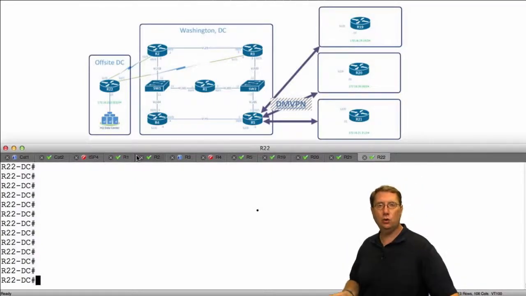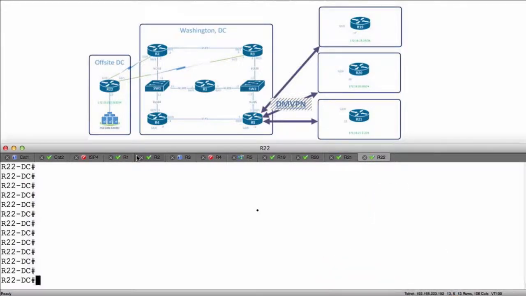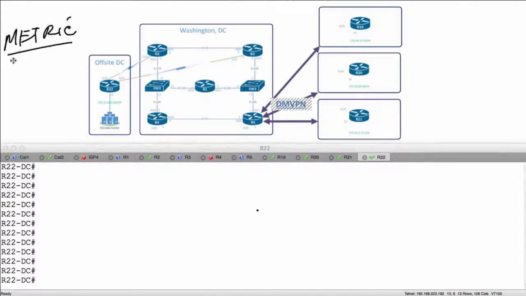The best solution to manipulate this process with regard to high availability is focusing on metric manipulations. If I want to manipulate the metric of a prefix, the go-to tool is an offset list, regardless of whether I'm running IP version 4 or version 6. So let's go in and set up our scenario.